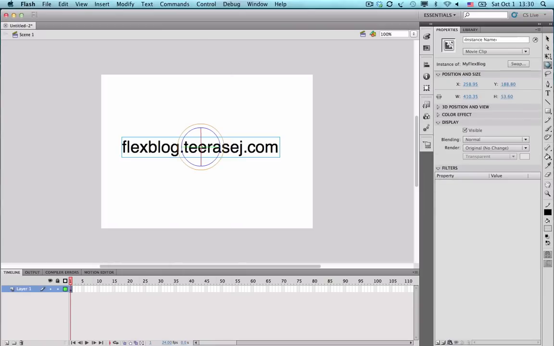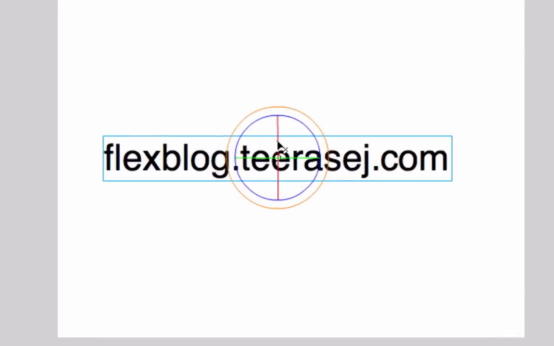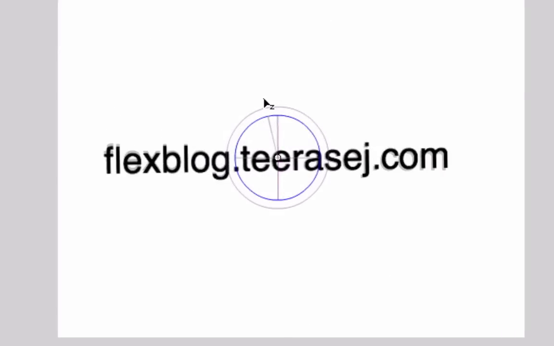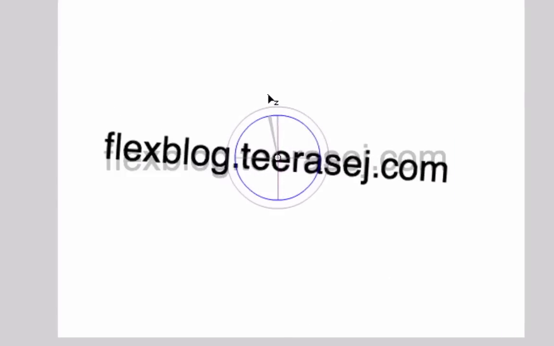Okay. And after your object has turned into an instance of a symbol, you see a circle and a line on your object. This is the rotation tool. So if you need to rotate it in Z-axis, you can hold your left mouse on your blue circle and move it. And you see your object will follow your dragging in Z-axis.